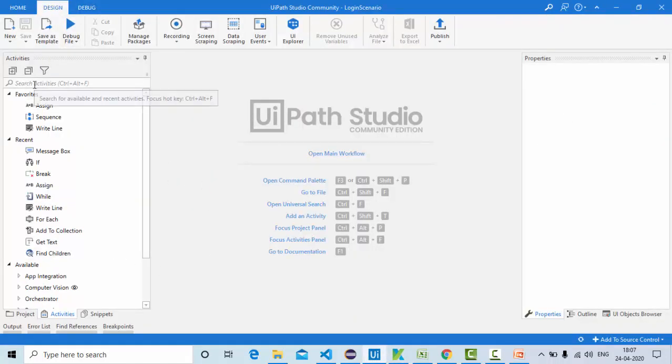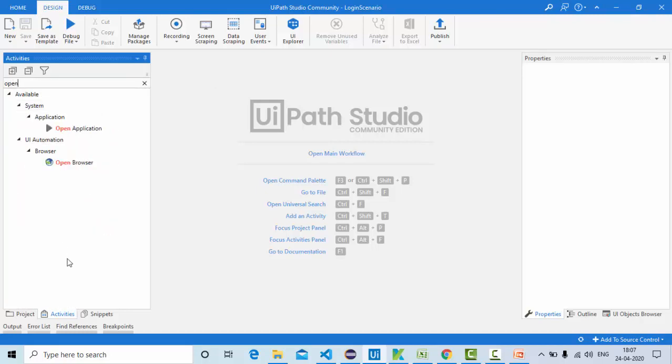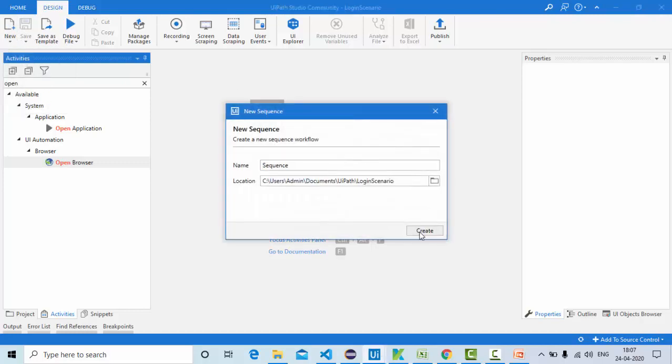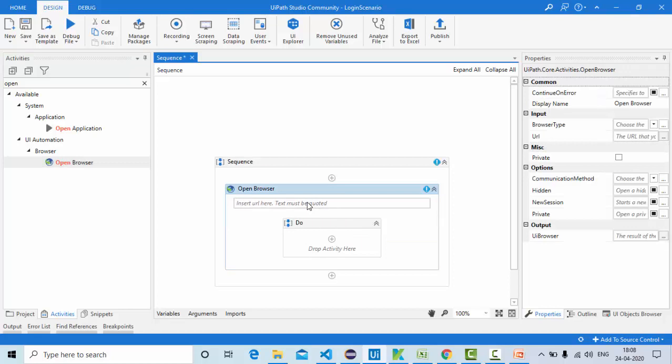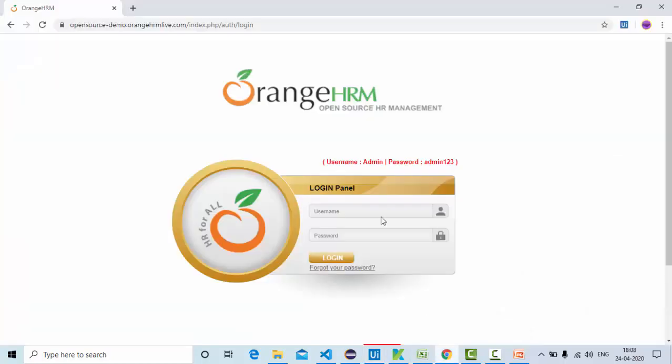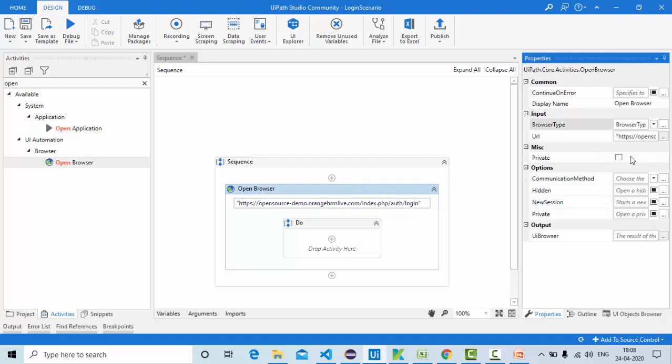Now go to UiPath. In order to open a browser in UiPath, you need to go to the activities pane. Before that, let me create a sequence. The sequence got created. Then open the browser and pass the URL. The first step we are going to do is opening the browser and navigating to the URL. This is my navigation, guys. I am going to choose Chrome.